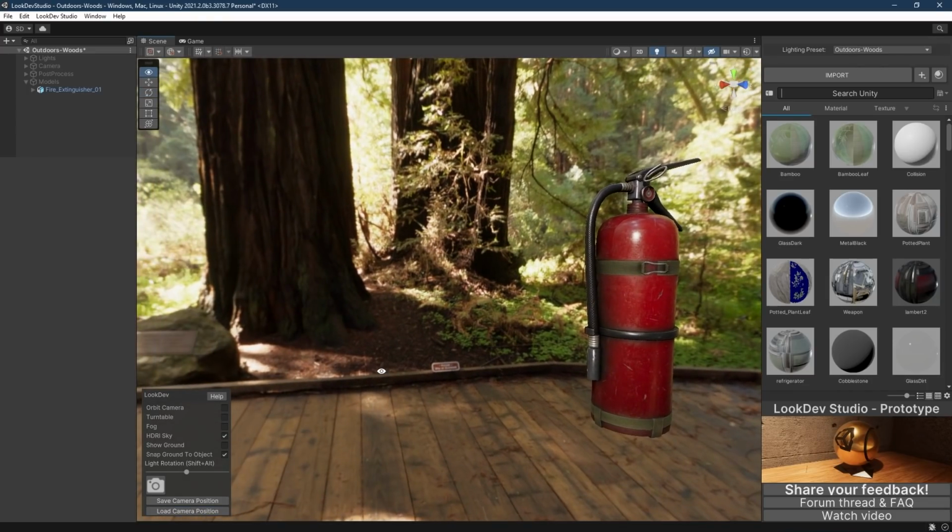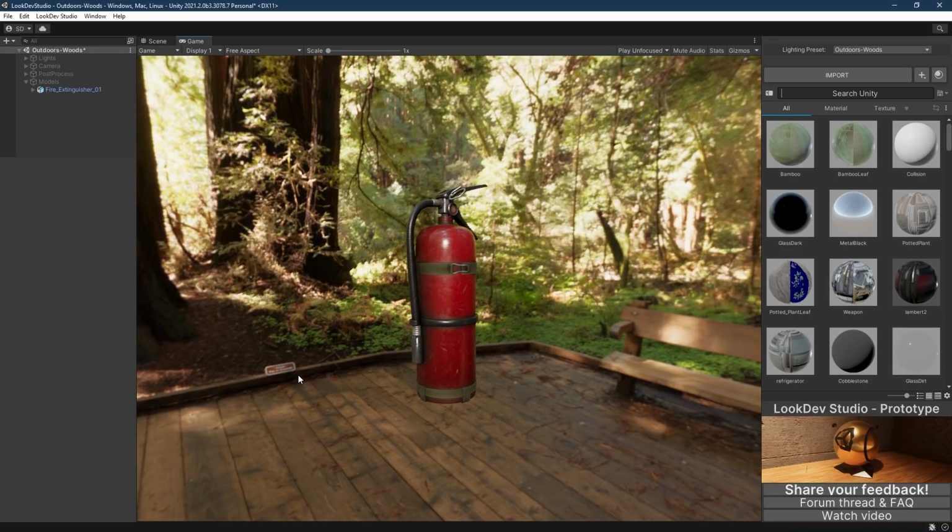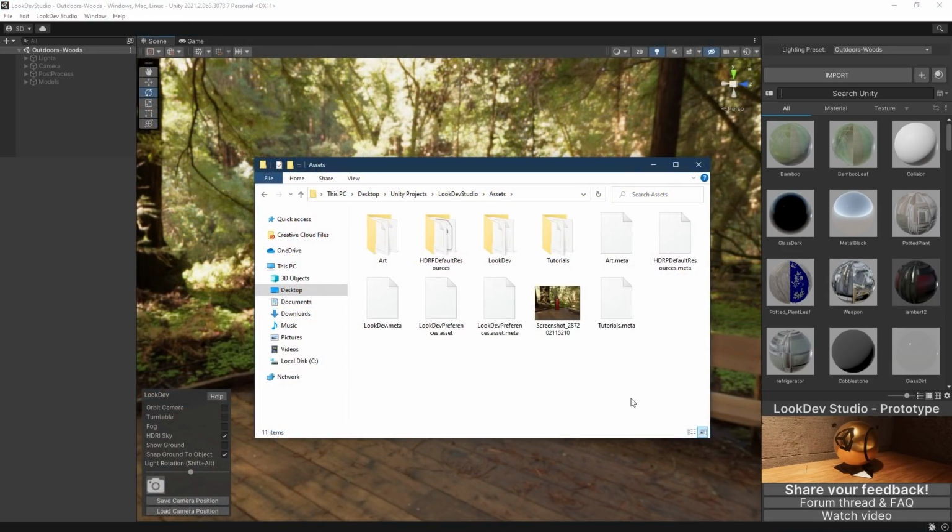Using the Save and Load Camera Angle functionality, you can find the perfect angle to showcase your asset. When you've settled on a look that you like, with a click of the camera button in the LookDev tab, you can generate a screenshot. Screenshots that you take are saved in the project directory for you to grab and share.